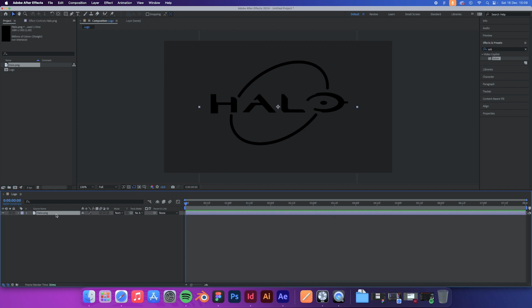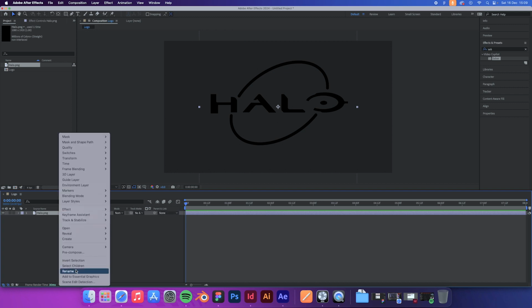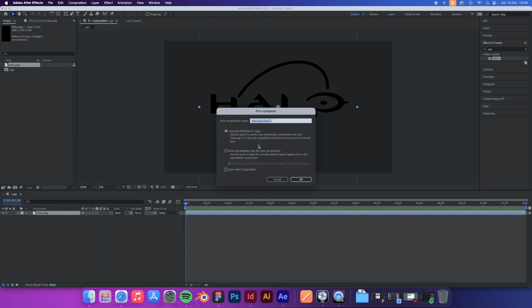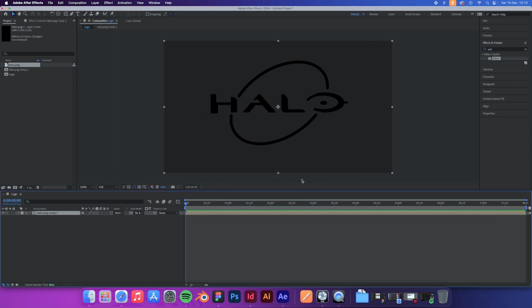Get the logo in, resize it, then you want to pre-compose the logo. That's what I was forgetting. You must do this. You must pre-compose the logo. Now move all attributes into new composition. Press OK. And now you've made a new composition, which is 8 seconds long and it has the logo.